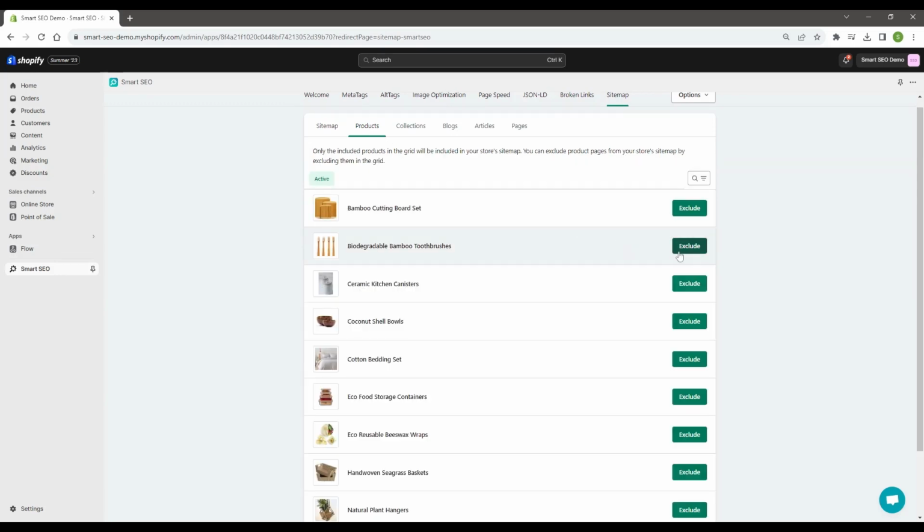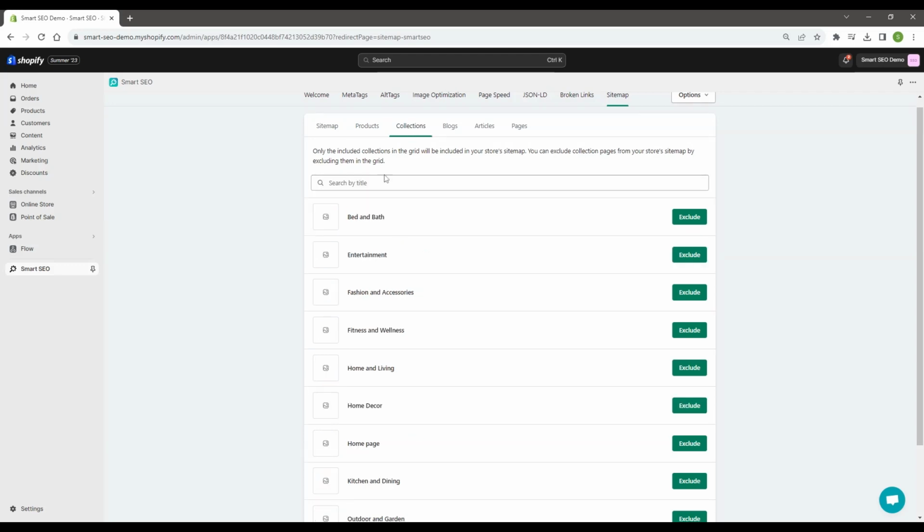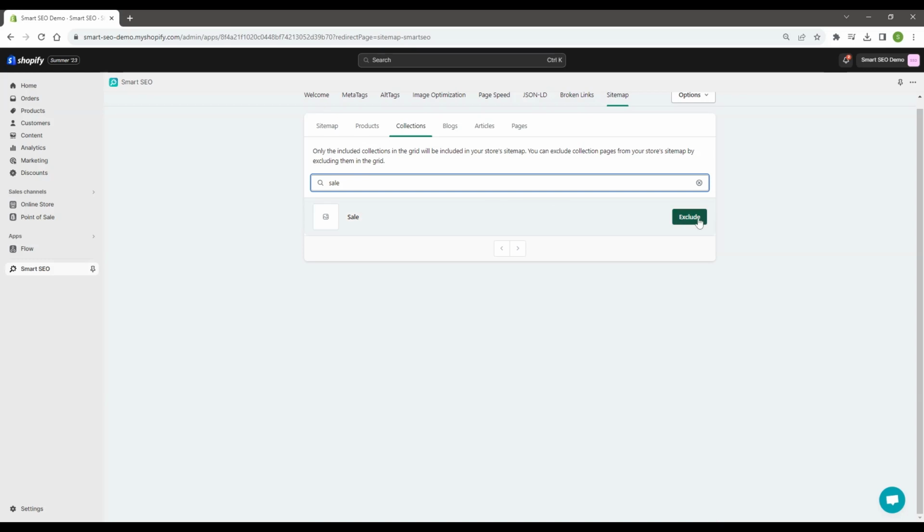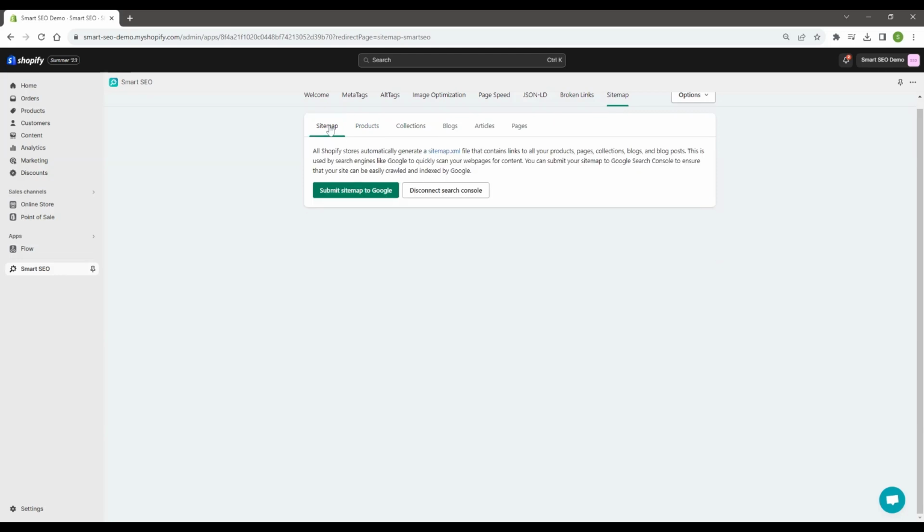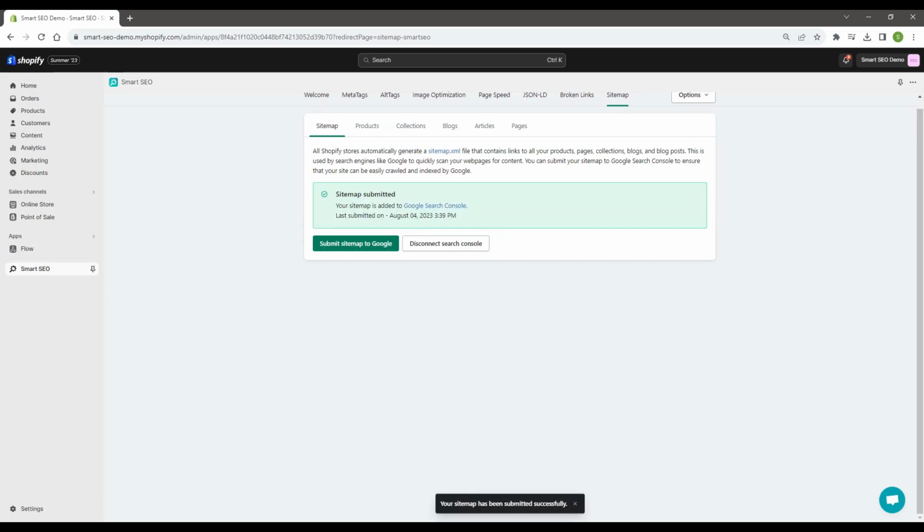I will now exclude a couple of products that I don't wish to be indexed by Google. And also a collection that I don't want to appear in the search results anymore. Once I'm done excluding pages, I can go back to the main sitemap page, where I can submit the updated sitemap to the Google Search Console with a single click.